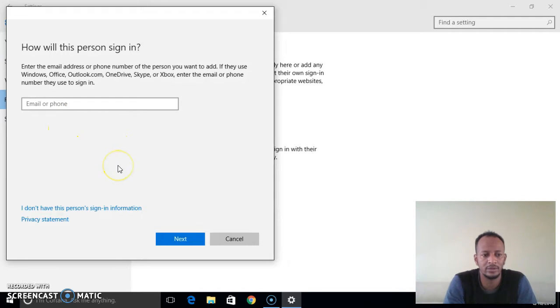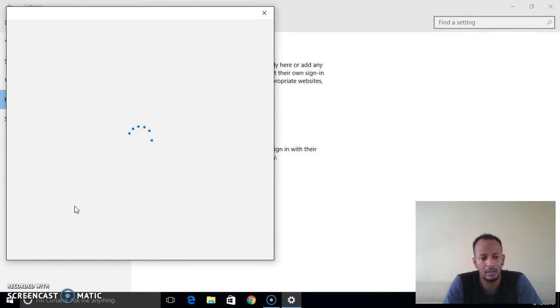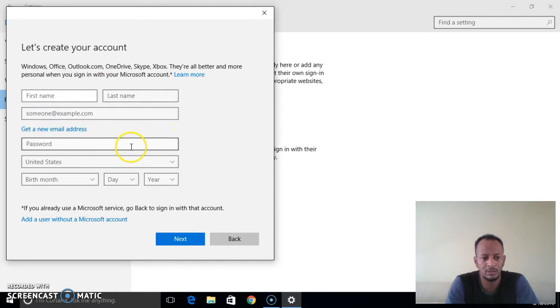The next step says email or phone. This is if you have a Microsoft account. I would avoid this. I like to create a local account. If you want to use your Microsoft account, you can use your email or your phone number, but I would avoid that and just create a local account. So I'm going to click on I don't have this person's sign-in information. And on the next step, I'm going to click on add a user without a Microsoft account.